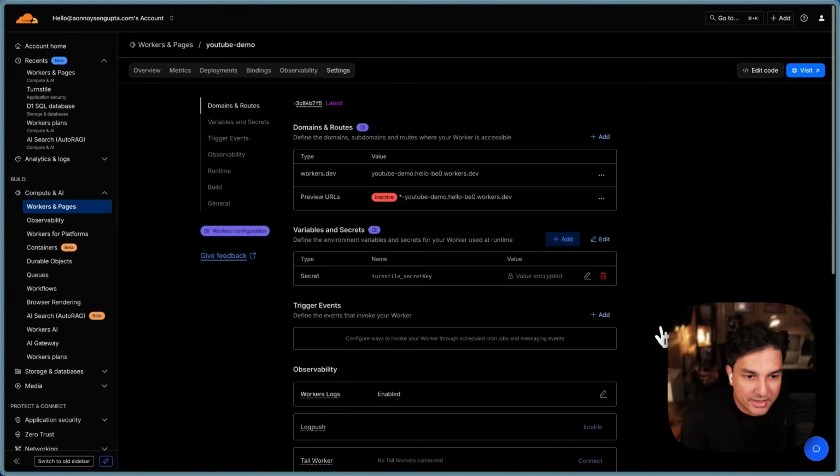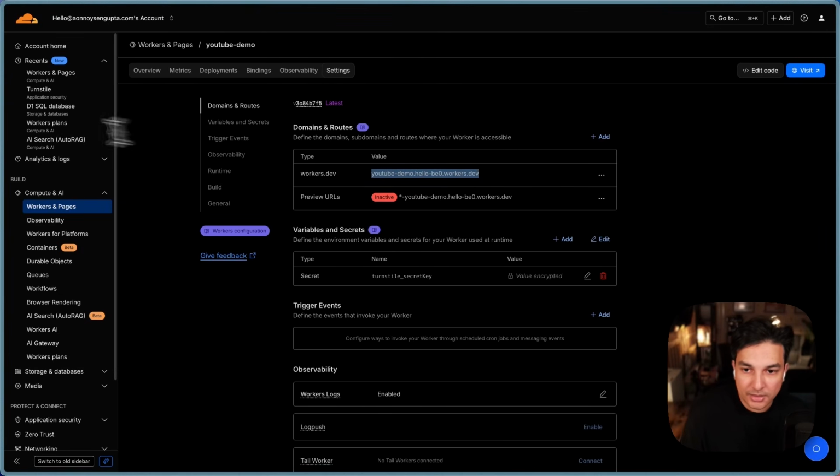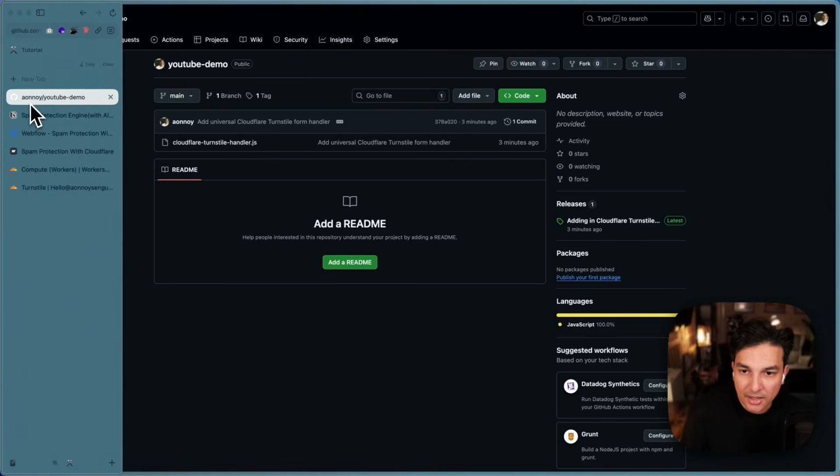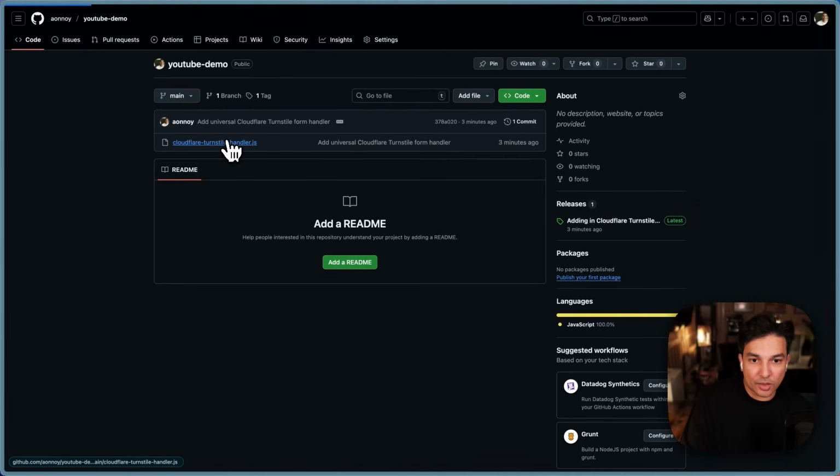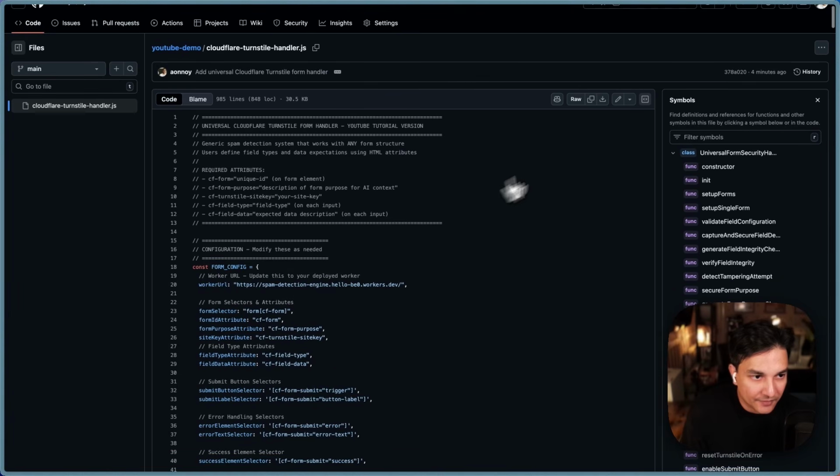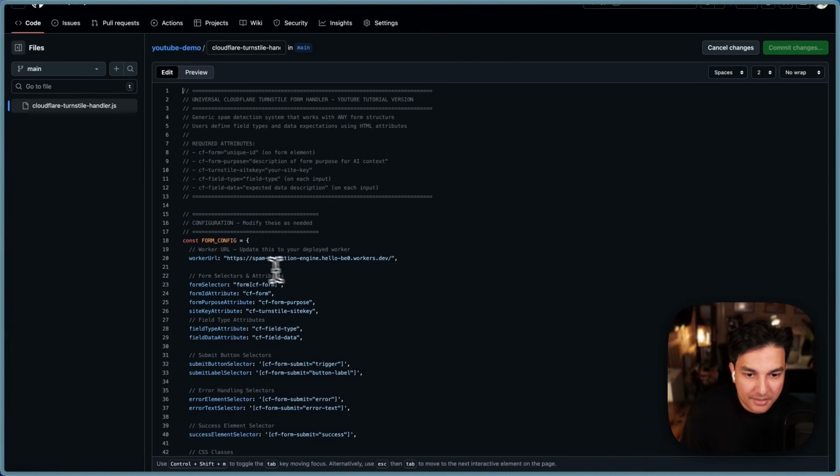Okay, so once our Cloudflare worker is deployed, we want to head over here. You'll notice that we have a URL. So you want to copy this URL. This is the worker URL. And then you want to head back to GitHub because we need to insert that URL inside the script here. So let's open this up. And let me just paste this in. So we need to paste it in here. There we go. So I can just remove that. And there we go. Now we have our new worker URL.